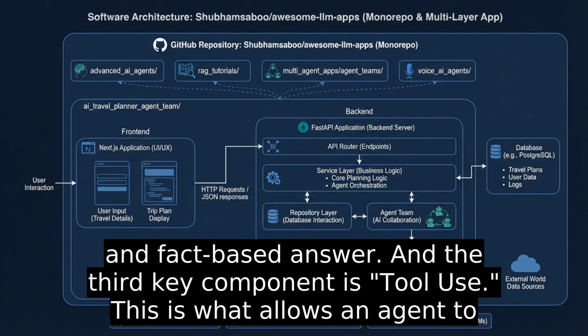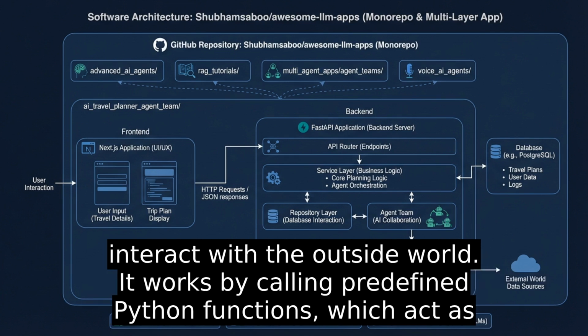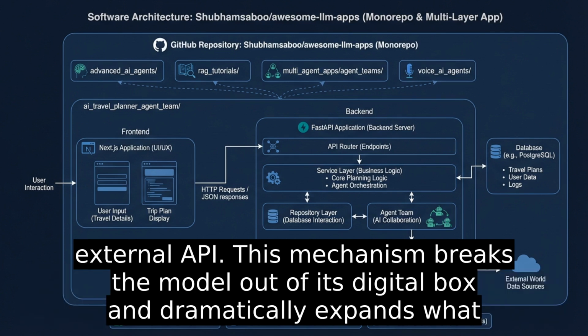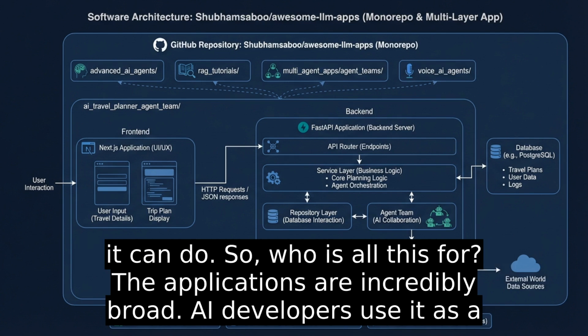And the third key component is tool use. This is what allows an agent to interact with the outside world. It works by calling predefined Python functions, which act as its tools. An LLM can decide on its own to use a tool to search the web, read a file, or call an external API. This mechanism breaks the model out of its digital box and dramatically expands what it can do.